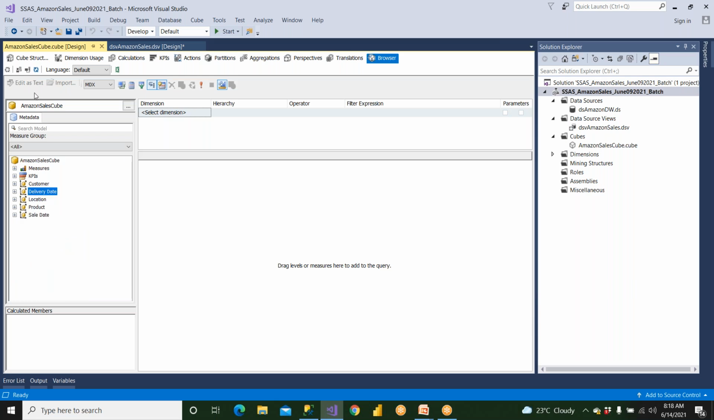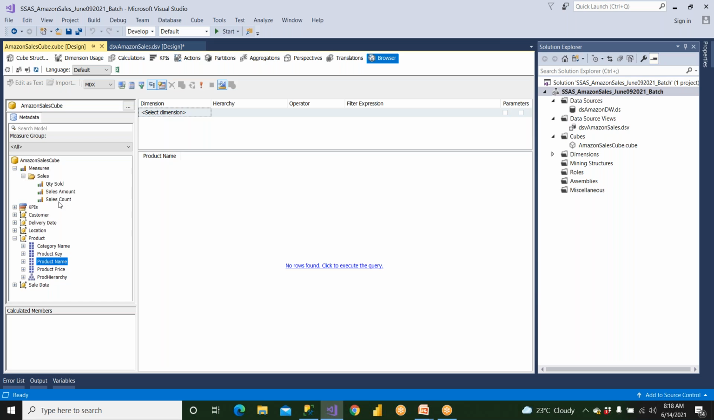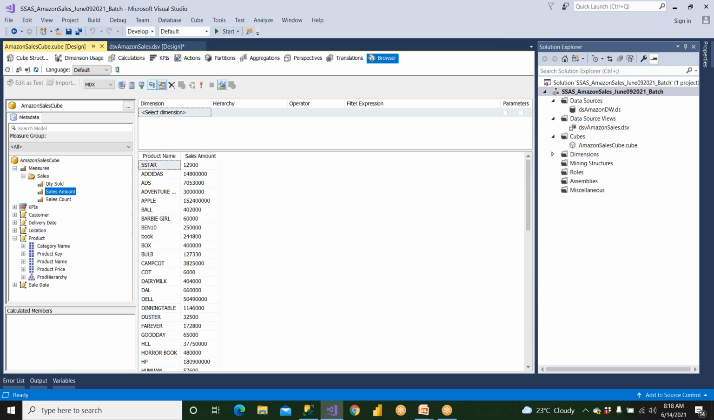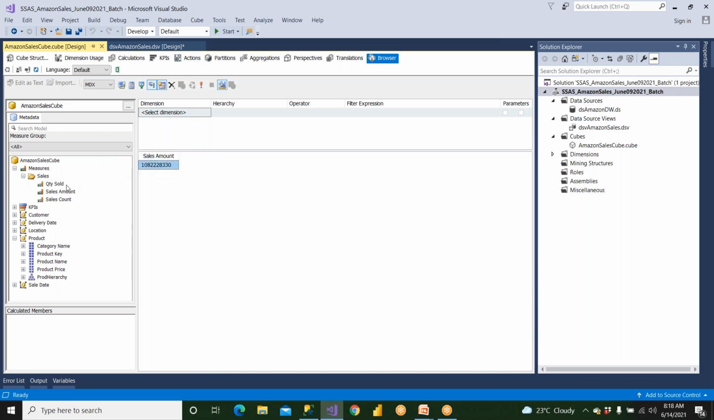Browser tab. Okay, for example, I wanted to see product wise sales. Drag and drop product name. You will not get any data. You will get no rows found. Why no rows found? You have to compulsorily drag and drop some measure. Clear? When you drag and drop a measure, then only the data will come. So always drag and drop some measure, sales quantity, sales amount.